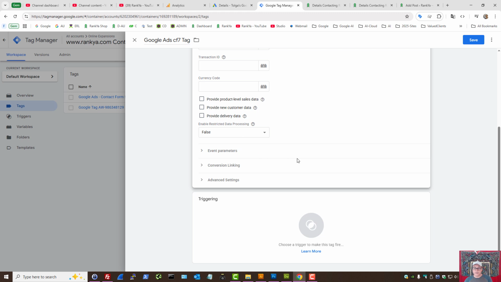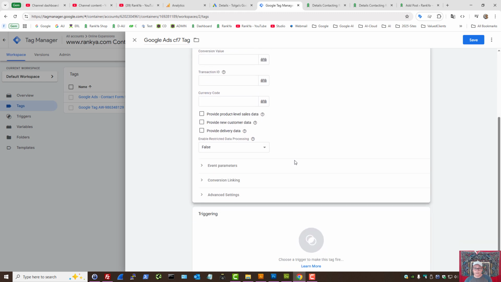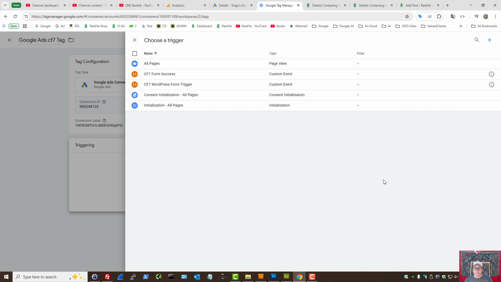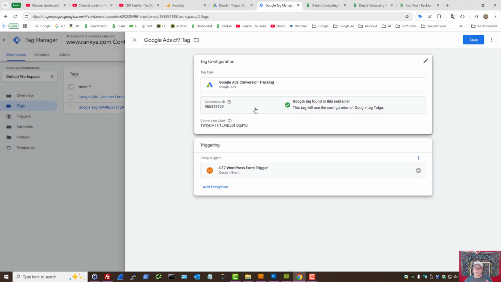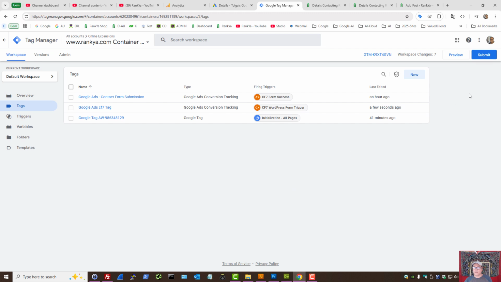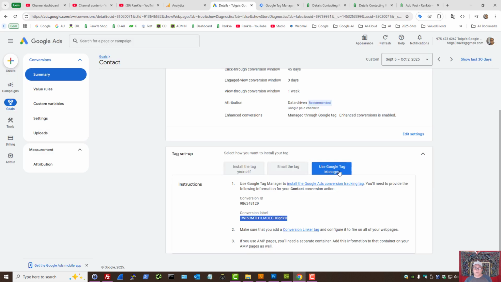Now, there are other settings here. I'll keep it simple because at minimum this is what we need. And let's press on Triggers. And in the previous step, we've created a trigger for the built-in Contact Form 7 function. And now let's save changes. Then simply submit your changes. That's how you set up conversion tracking using Google Tag Manager.